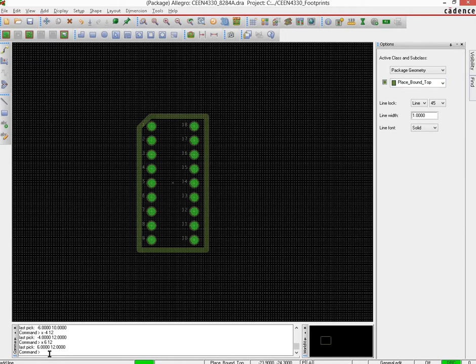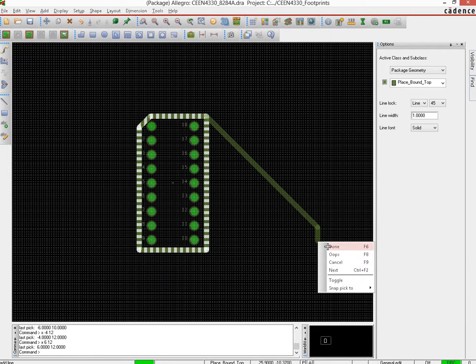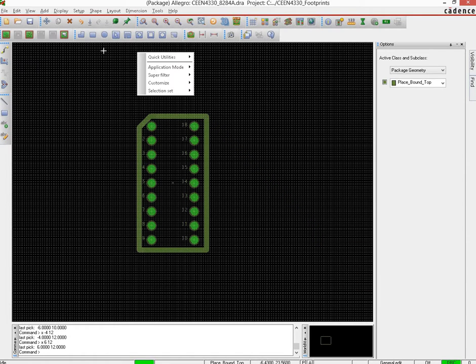So we will do the same as we did for the silk screen, and it can overlap. That's not a problem at all. So we will begin at 6, 12. Then again we will go down to 6 minus 12. Then come to the left, minus 6 minus 12. Go up X minus 6 and 10. And then go X minus 4, 12. And then go X6 and 12. So there's your place bound within which there would not be another component placed, and then I'll do a done.